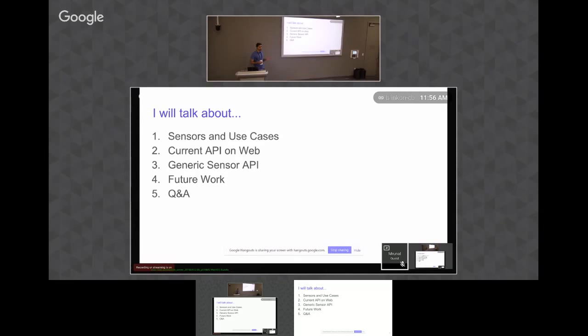Just a brief disclaimer, I personally haven't worked on the generic sensor API. My colleagues in Finland have worked on it. I'm trying to represent their work because they couldn't be here to talk about the generic sensor API. So I'll try my best to explain the benefits of the generic sensor API as much as I can.